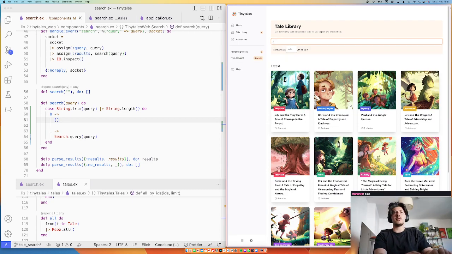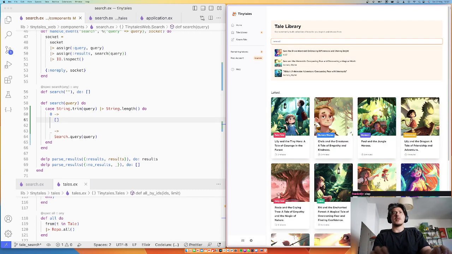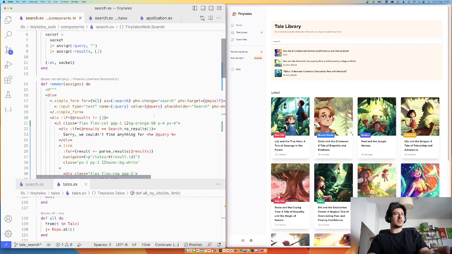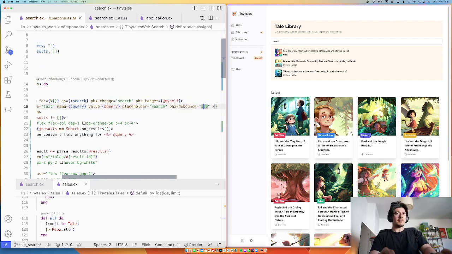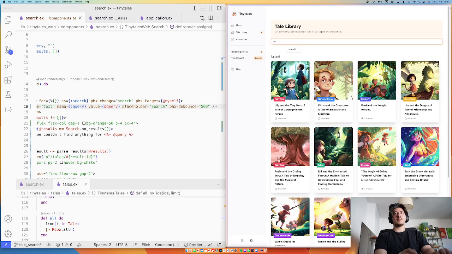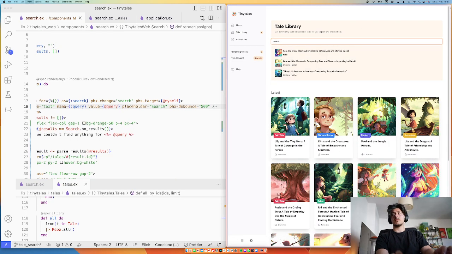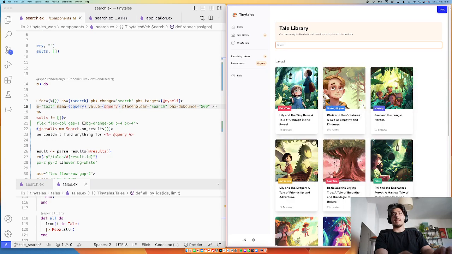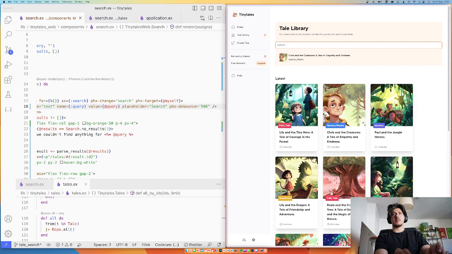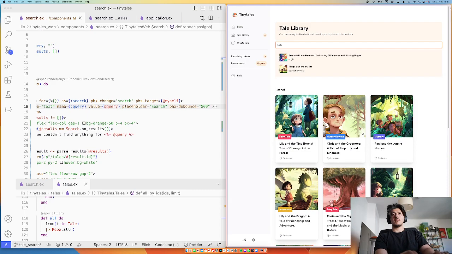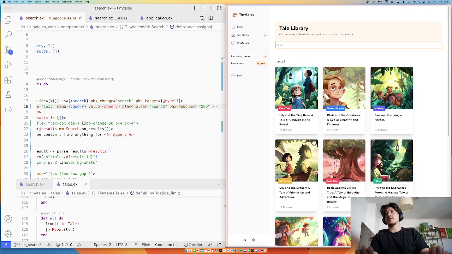I also need to, I'm going to up the debounce because 100 is far too quick. Let's do like 500. See what that's like. I think it looks a bit better. Yeah, I think that's much better. Looks like something's actually happening. But yeah, I think that's it.